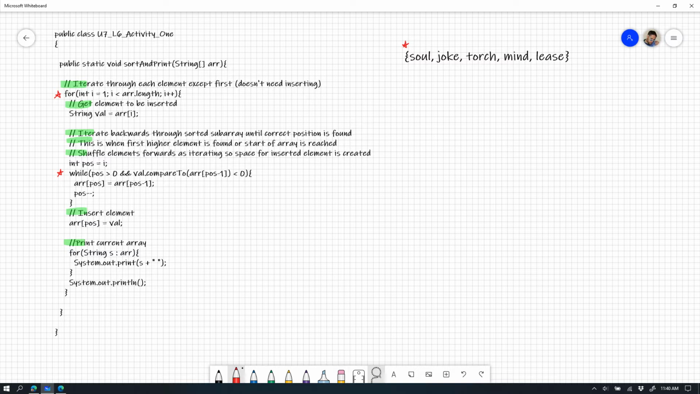To do this, we start out with our integer i in this first for loop, and I'm running i from 1 to the length of the array itself. Why would I start with 1? The assumption in an insertion sort is that this first element we're just going to assume is already sorted. If you have a list of length 1, we would say that that list is already sorted.